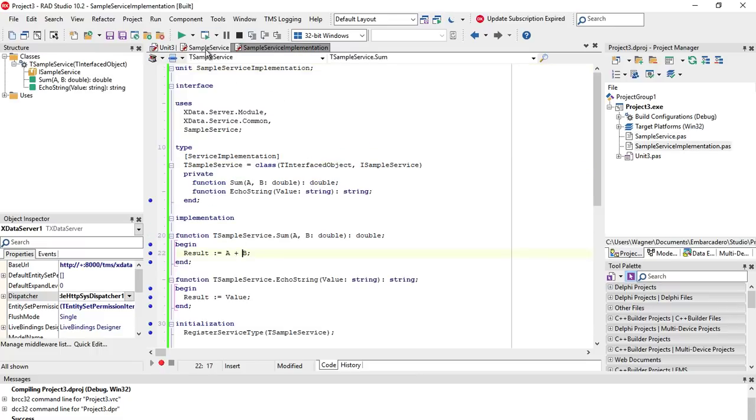Here's the implementation, and I can test it from the browser at the address /sample service /sum. I can pass the parameters here, A=5 and B=10. Here is the sum, 15.